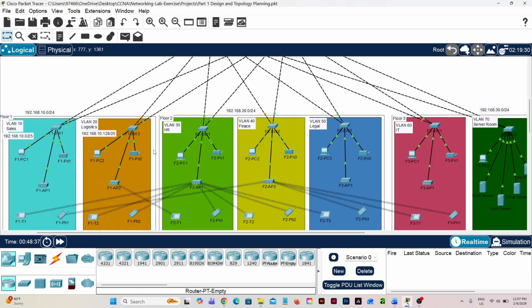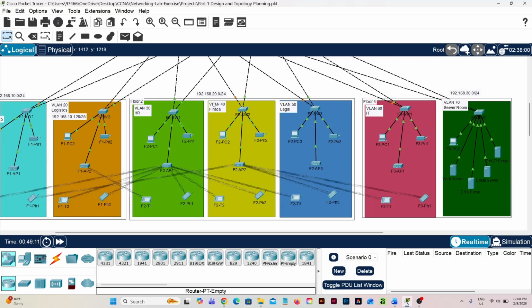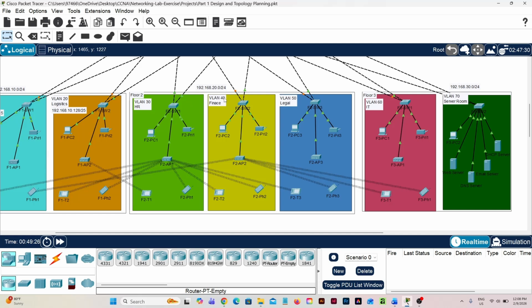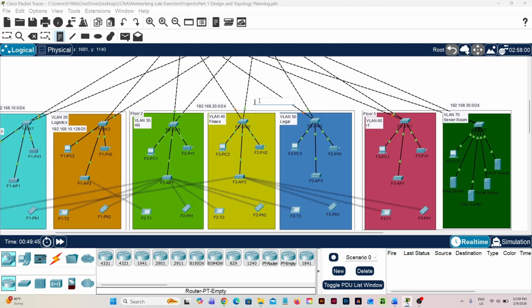Okay, we'll move on to the second floor. Floor 2 contains three departments. We have the HR, the finance, and the legal. So I will subnet this /24 IP address into /26 networks. The first address block for the first department on the second floor is going to be 192.168.20.0/26.